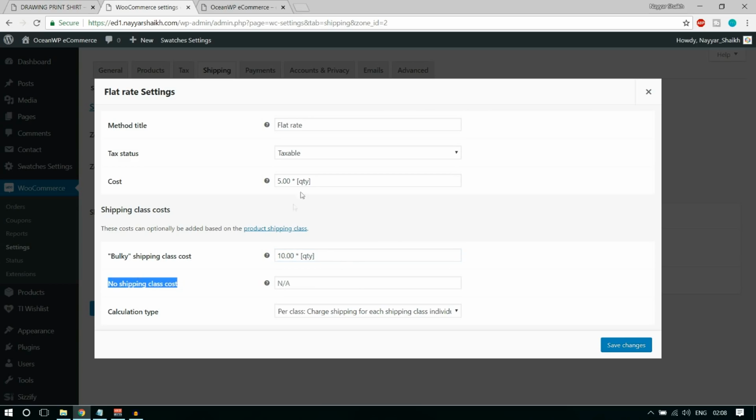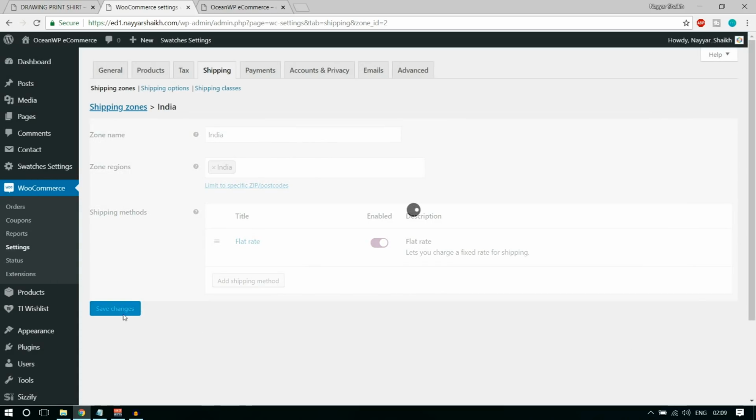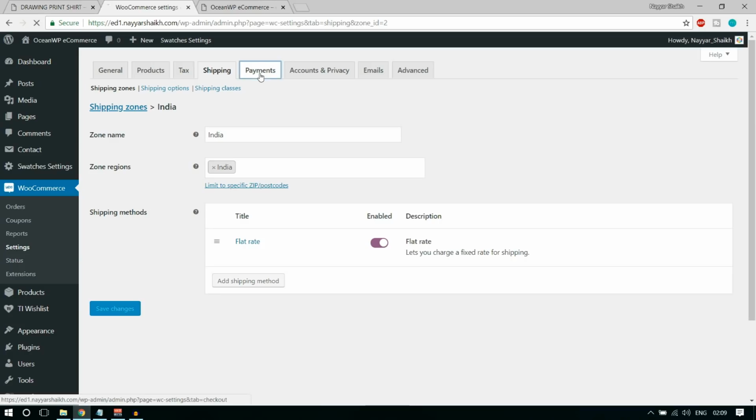And if the product doesn't have any shipping class cost, I can simply copy and paste it over here. Okay, so I want them to be charged this price. Now click on save changes. Okay, so with this we have also completed the shipping options. Now let's see the payment options.